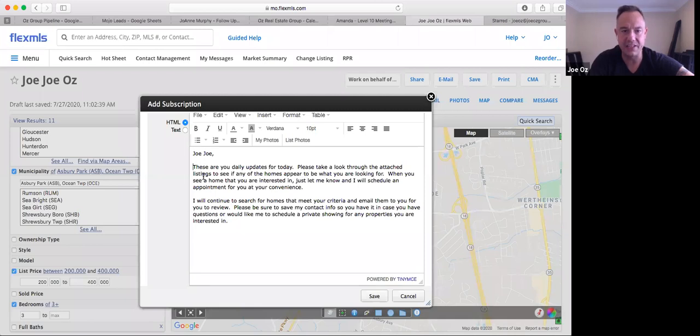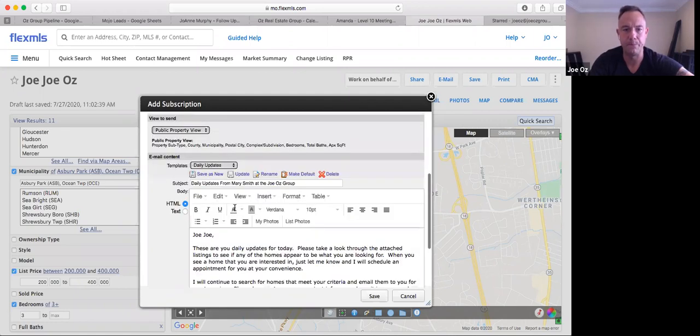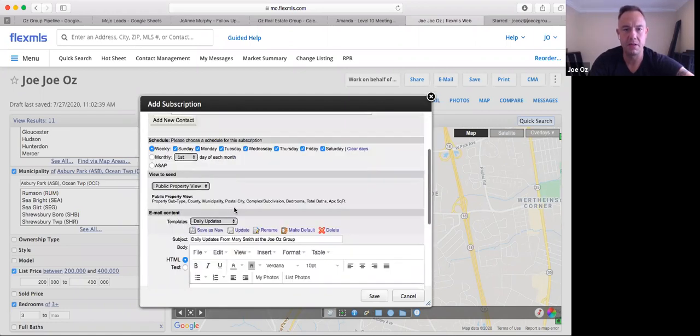Please take a look through the attached listings to see if any of the homes appear to be what you're looking for. When you see a home that you're interested in, just let me know and I will schedule an appointment for you at your convenience. I will continue to search for homes that meet your criteria and email them to you for you to review. Please be sure to save my contact info so you have it in case you have any questions or would like me to schedule a private showing for any of the properties you are interested in. Okay, once that happens, they're all set.